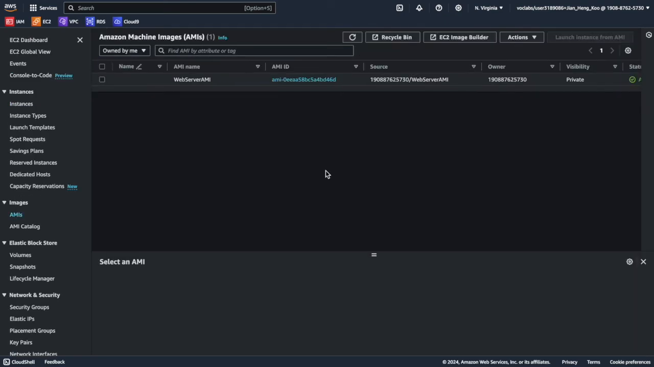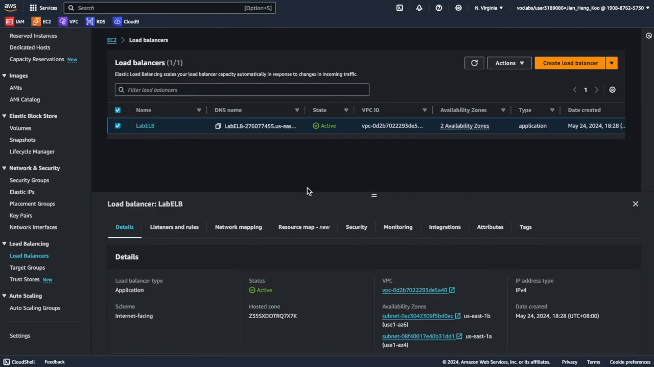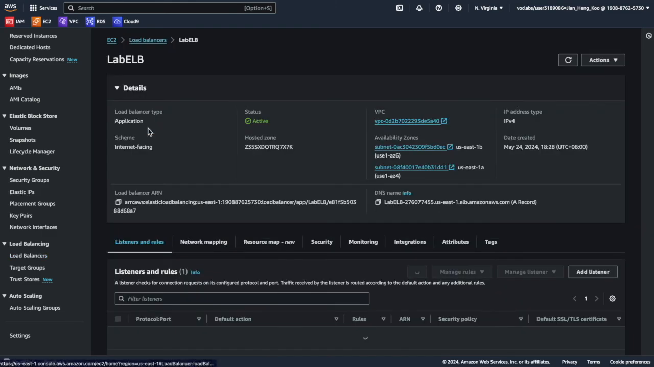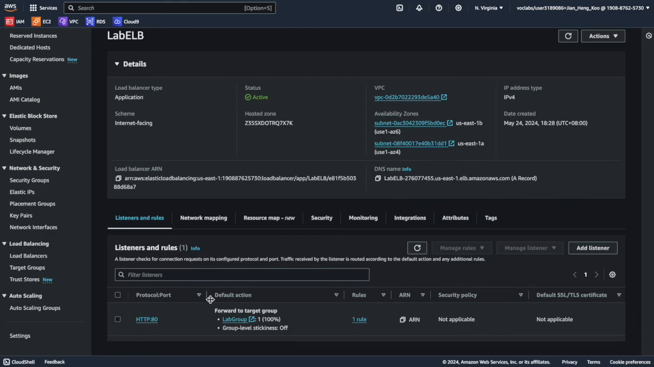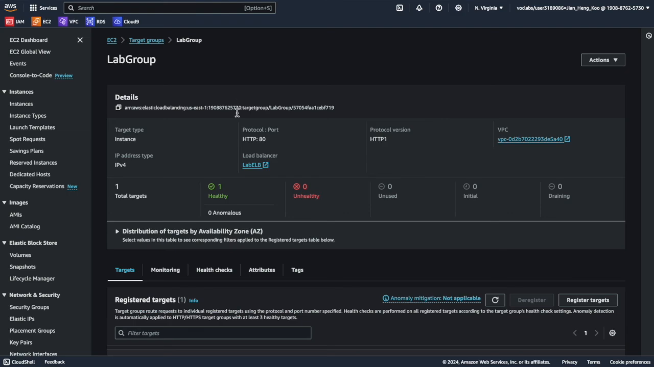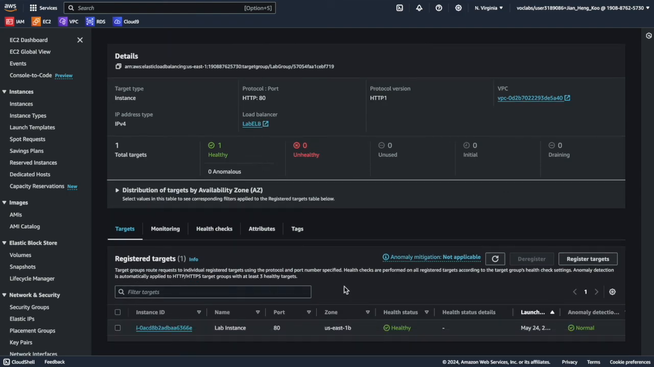Alright, so I have an AMI right here that is just created from my project web server instance, which acts like a template of an EC2. So here I have my load balancers. My load balancer is forwarding all the traffic to the target group, which is my lab group. In the lab group, it creates instances. It could be between 1 to 6 instances at most, as per my configuration.